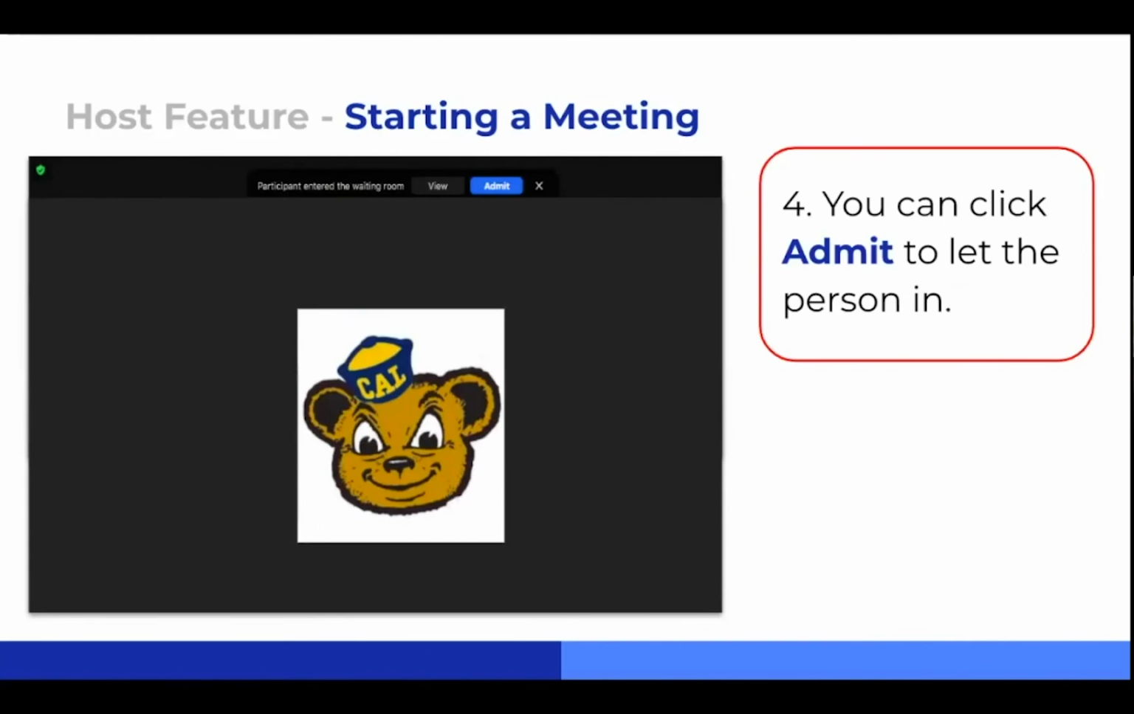So when you click the word start, you will be able to see that you have started a meeting. You will see a picture of yourself where you will see your video if your camera is on. And you will notice that you will be the only person in that call. In order to allow other people to join your call, you will have to admit them from the waiting room.